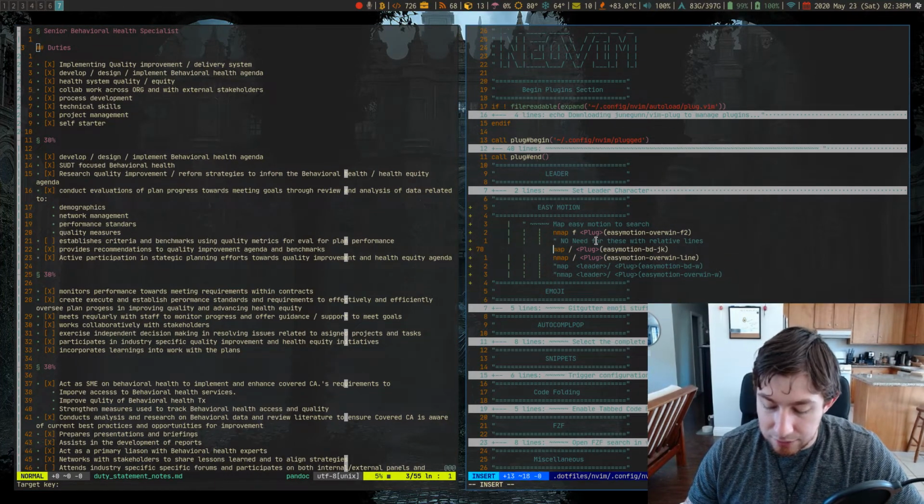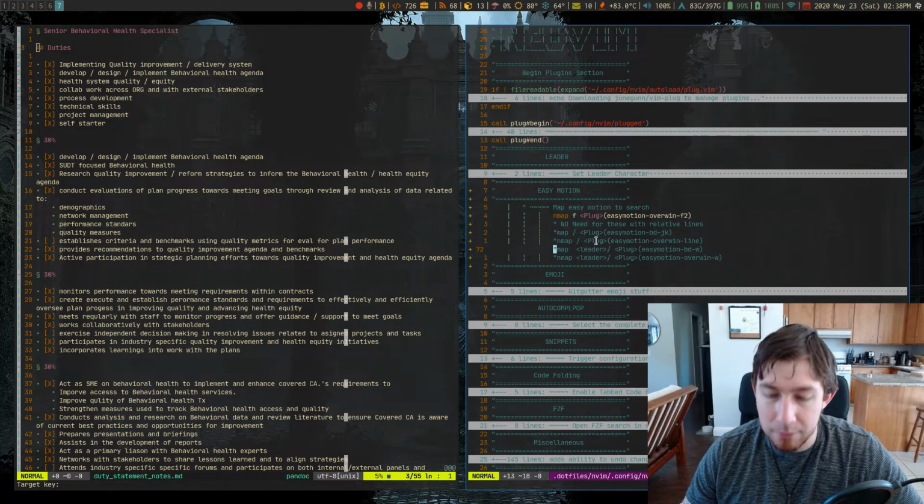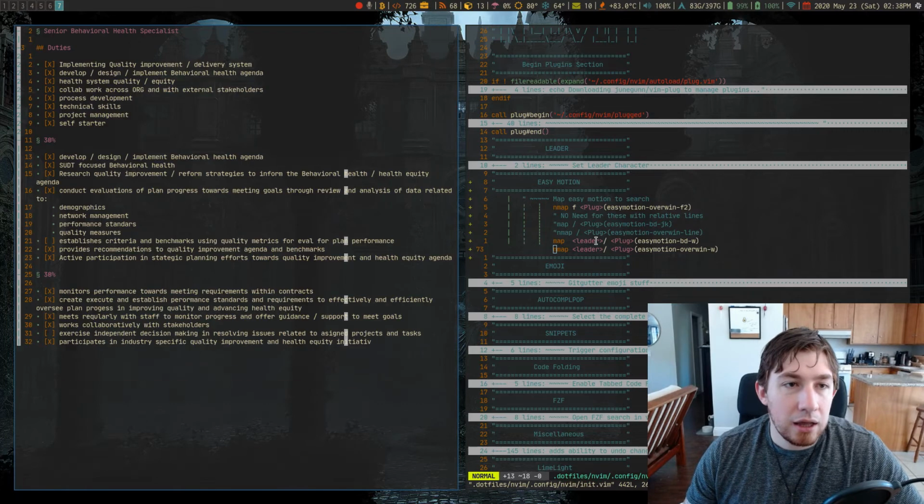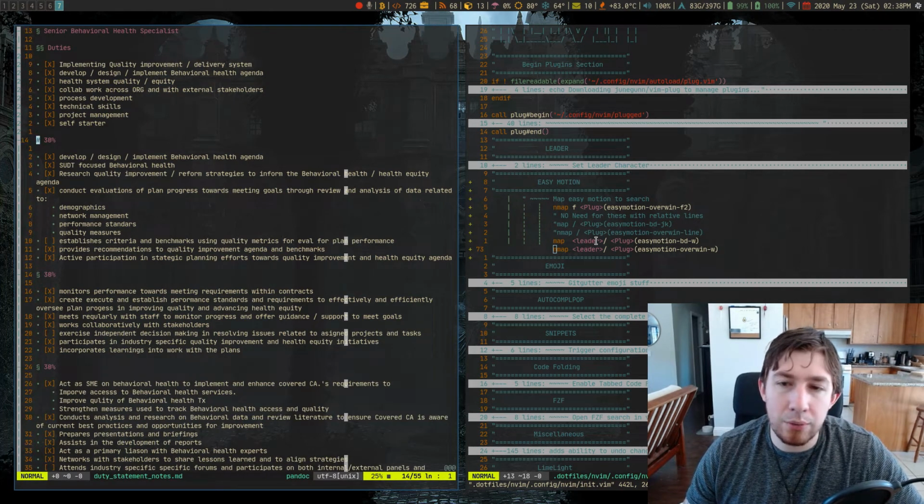Some of you might if you don't use relative number, but what I actually remapped it to is, if I am in here and I want to jump to something specific.